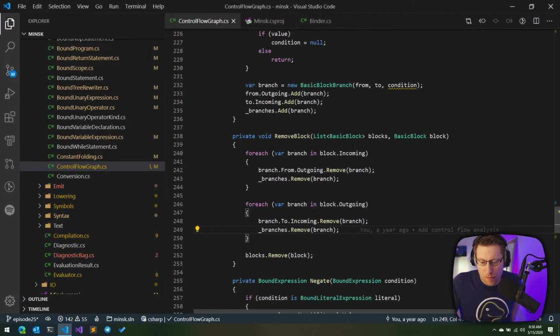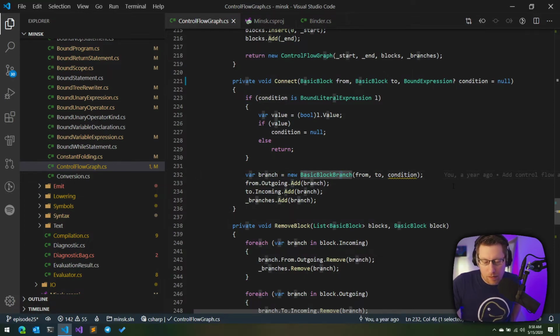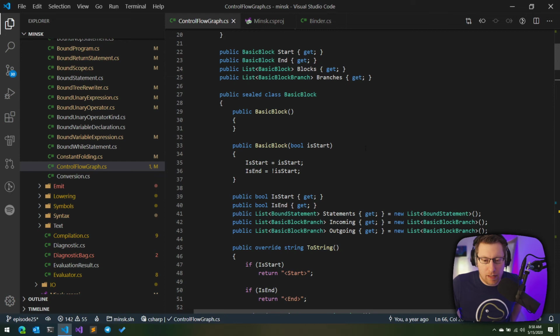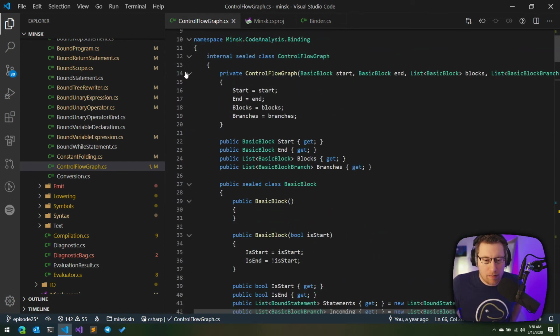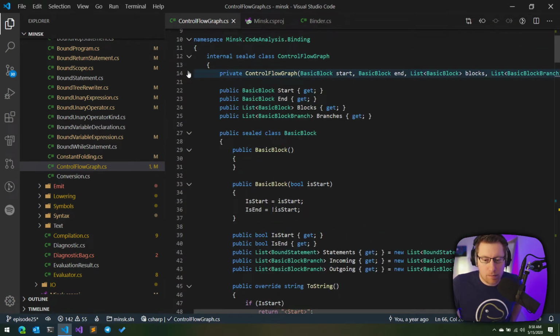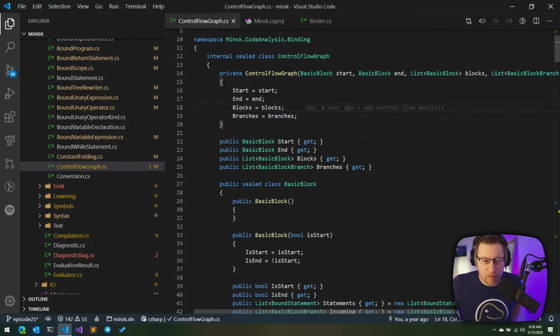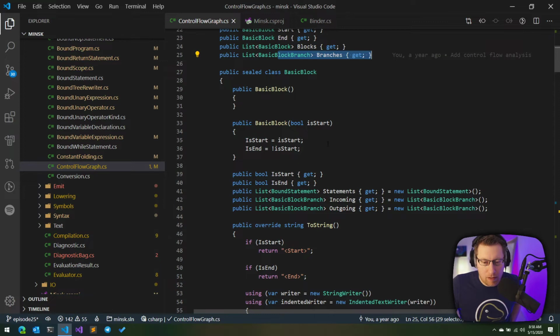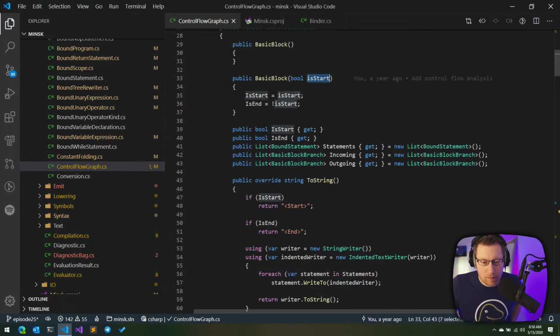All right, so now this guy here says, well, you don't allow passing in null. So let's go over our type definitions here and check what we have. We guaranteed a start and an end block. We have a bunch of blocks and we have a bunch of branches. That looks reasonable. Okay, our basic block: start, statements, incoming, outgoing. That makes sense.